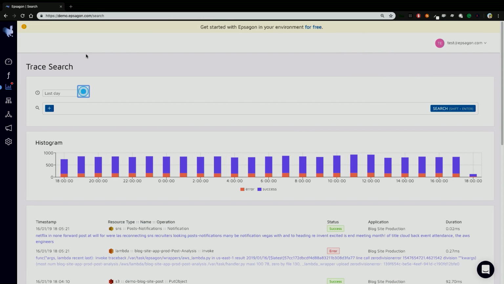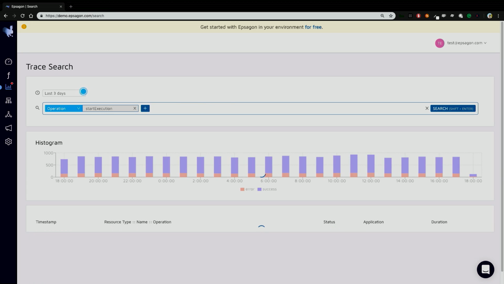Now in my application, sometimes I just want to search for some events that happened. In this case, I would like to search for a specific event, which for me is very interesting, which is the start execution operation. And let's filter it by start execution. The start execution for step function. Exactly. This is specifically for step function.